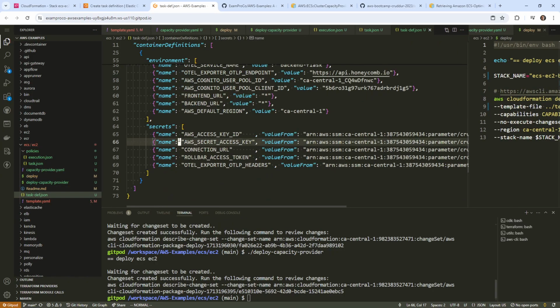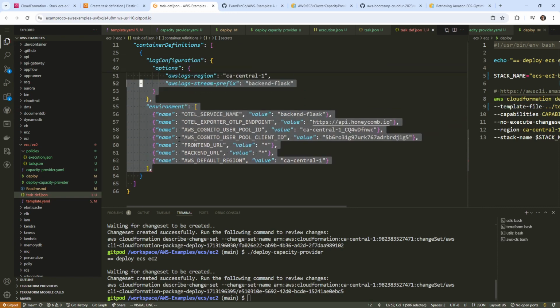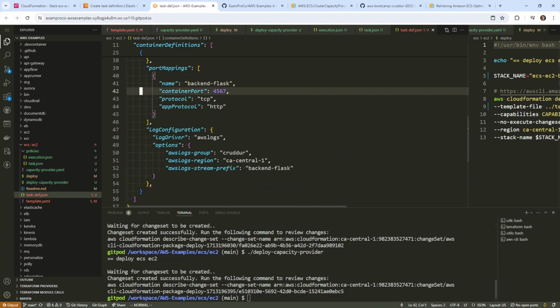And so we have things like secrets. I don't care about those right now, so we'll just take those out. We have things like environment variables. Again, don't care about those right now. We have log driver, which is a good thing to enable, but for now, we'll leave it in because if we run into issues, we really need that in there.